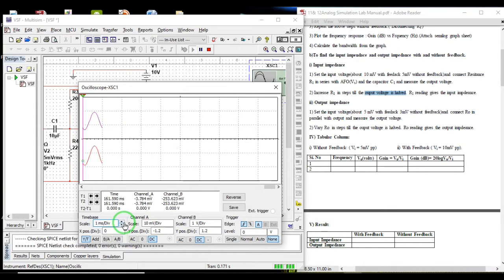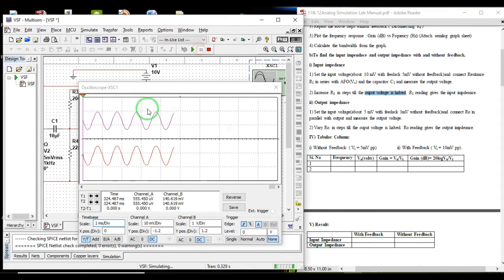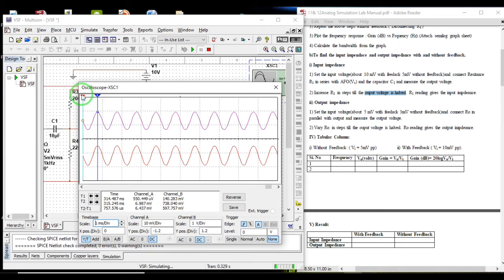Not properly. Okay, now it is correct, it is giving proper output. Now what you have to do, you pause it and measure the output voltage first. So click on this output signal. Now measure it, how much it is peak to peak. Here channel B, it is peak to peak is 1.27 nearly.